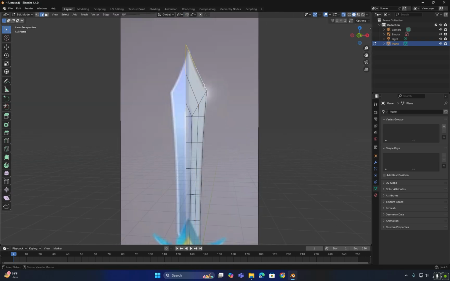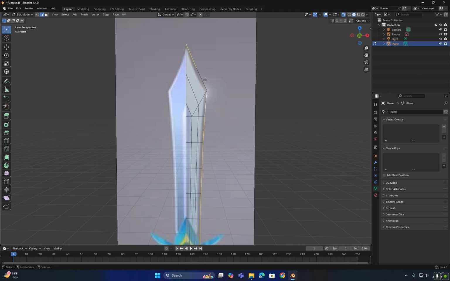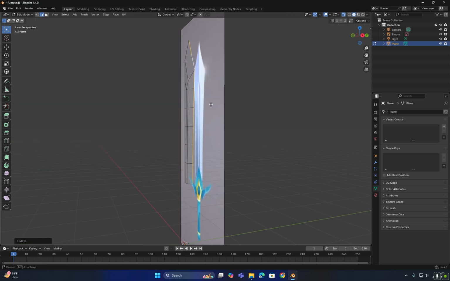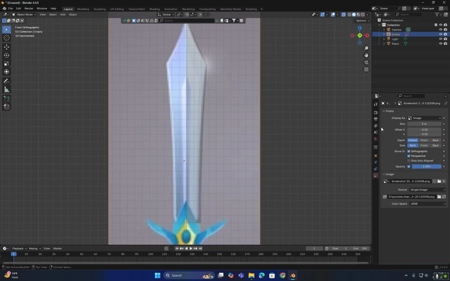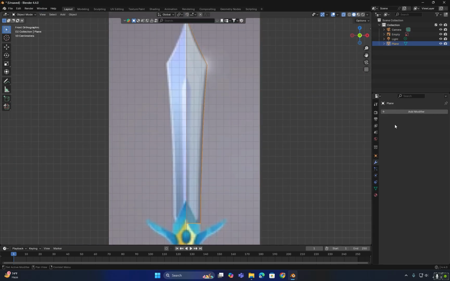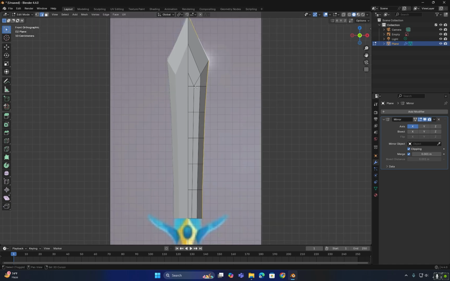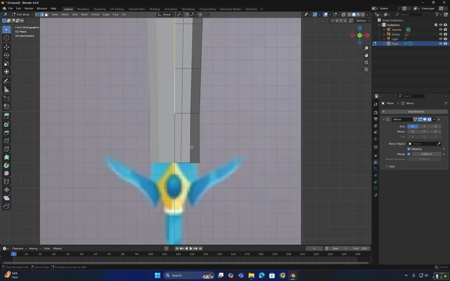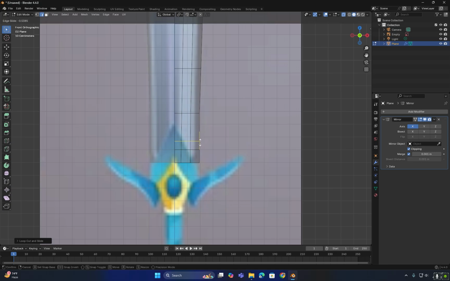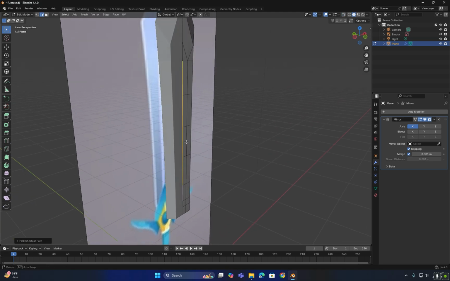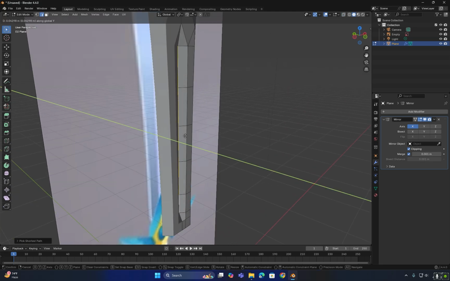Finally, I will select the outer edge loop and move it backward. Now I will go to the modifiers tab and add a mirror modifier. And in its settings, I will enable clipping. Then I will create two edge loops here. After that, I will select these middle edges except the top and bottom one to move them backward.